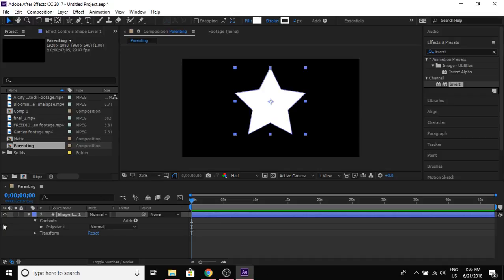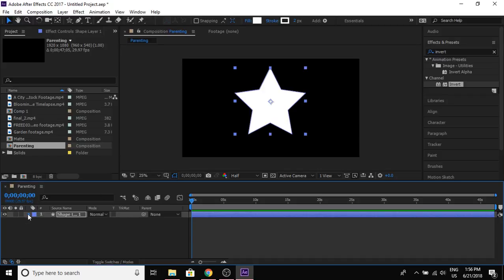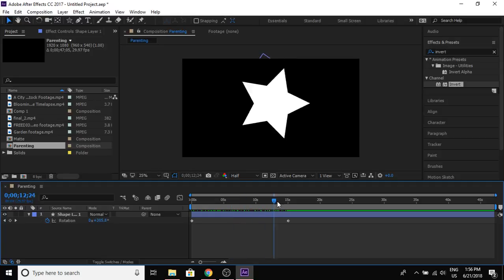Okay. And we can apply whatever transform effects we want as normally we do. So I'll use some keyframes and apply rotation. Okay. And probably here I'll make it one rotation. Okay, so you can see the star is moving now.